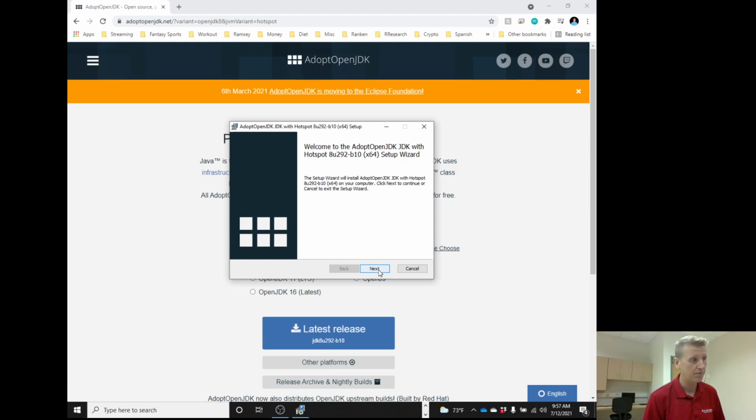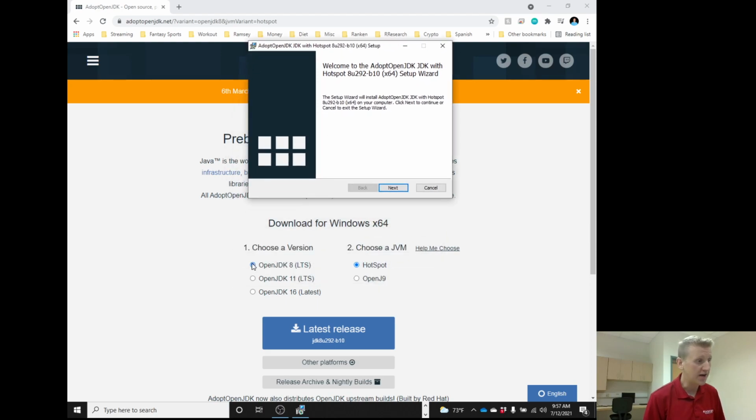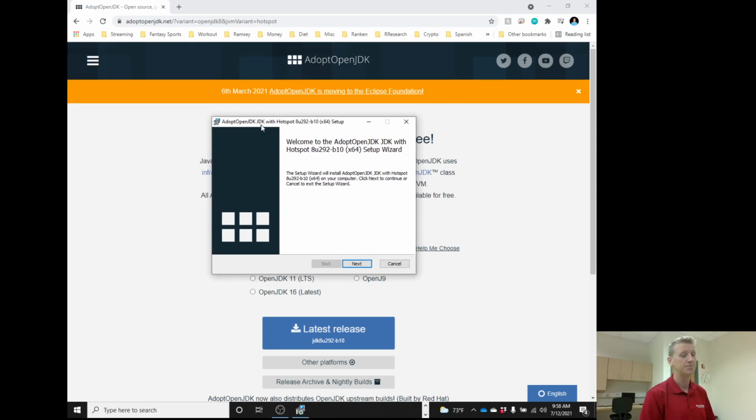What do I do when I get to the site? You click on the Open JDK 8, and then click on HotSpot, and then click on Latest Release. It's going to download, and then you're going to click to install it. So I'm going to get to this screen right here. I'm just going to wait for everyone on this screen.